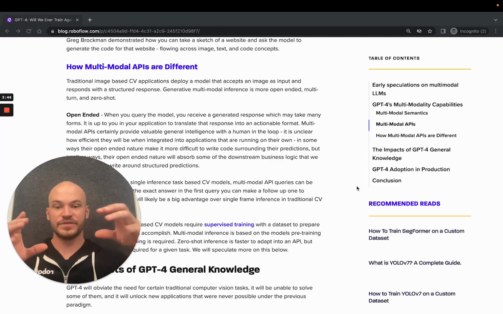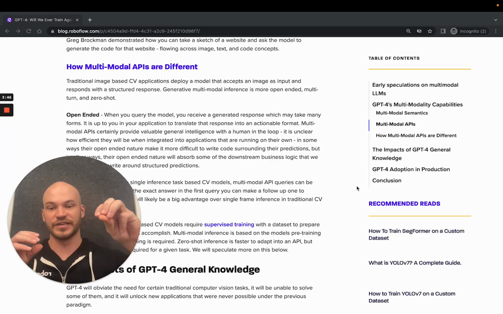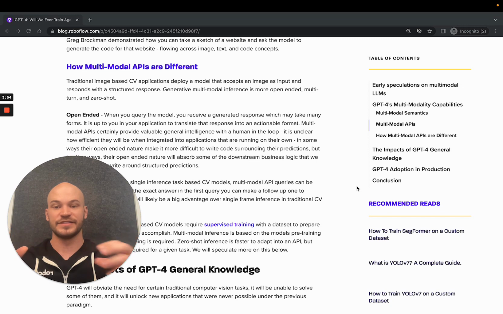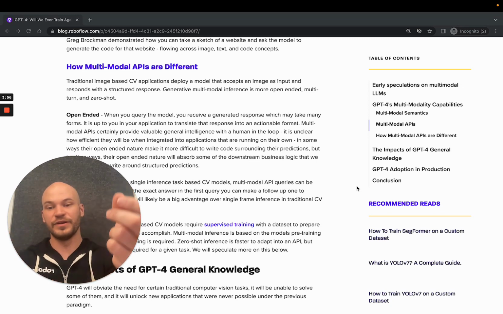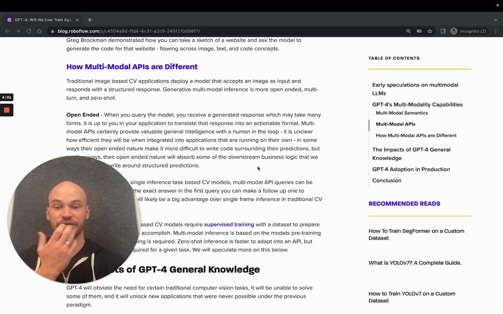But that's going to be a little different than actually parsing a JSON and then writing rule-based logic in an app off that. The other thing, though, is since it's open-ended, you might be able to skip some of the steps in the business logic that you used to write when you were parsing those responses from the more structured model.